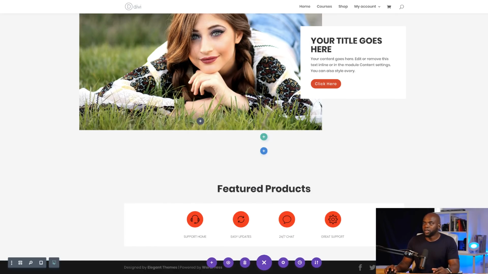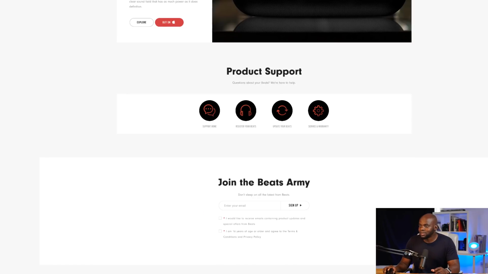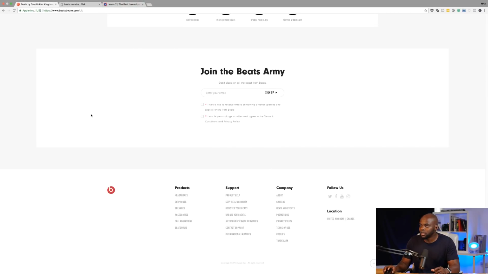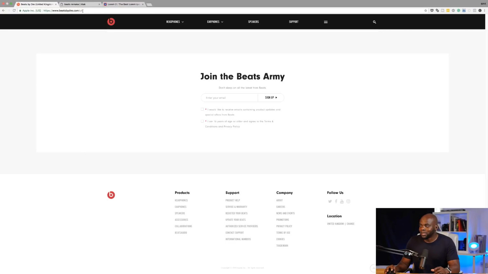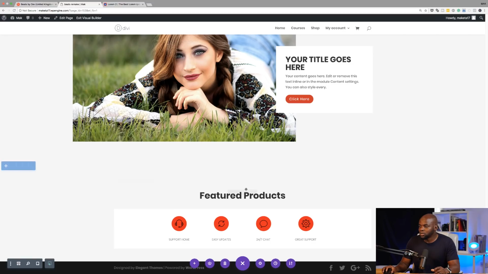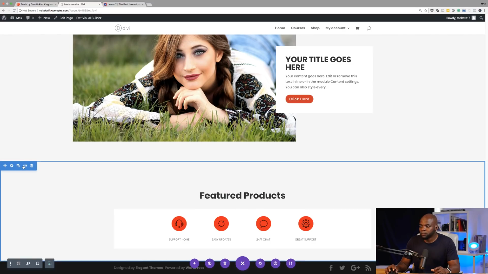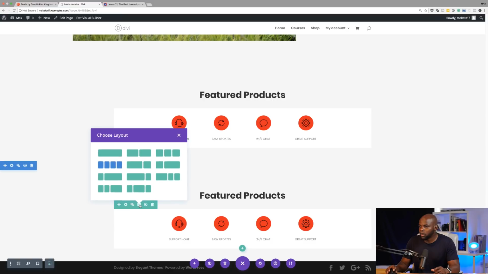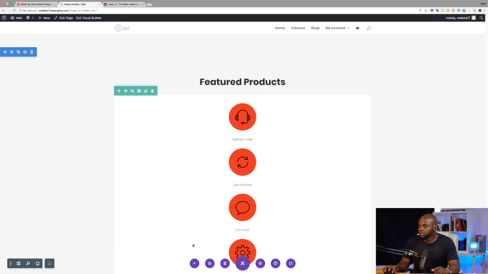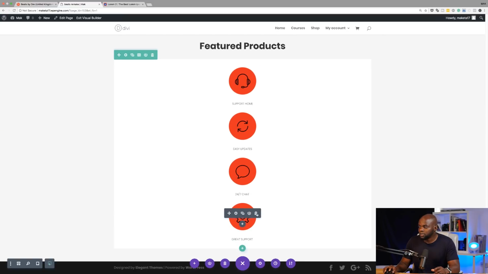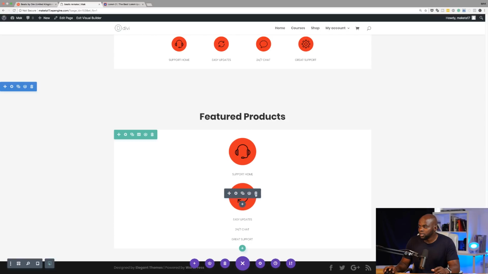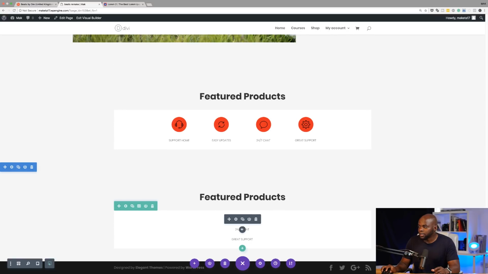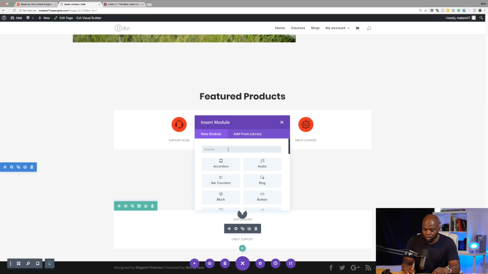Okay, so let's take a look here on the Beats website and see what we need to do next. So this is our call to action. Again, I want to have this on its own section, so let's duplicate this, make things easier. We need to change this column structure and make it one column, and then we need to delete all these. And let's add our email opt-in.